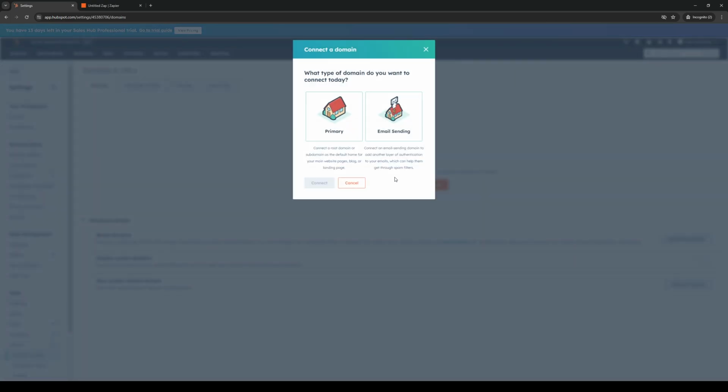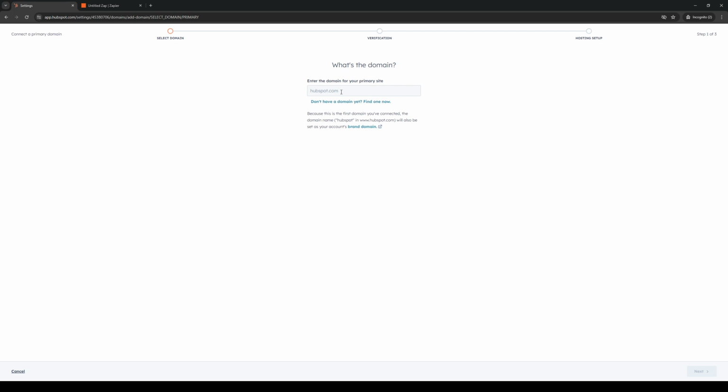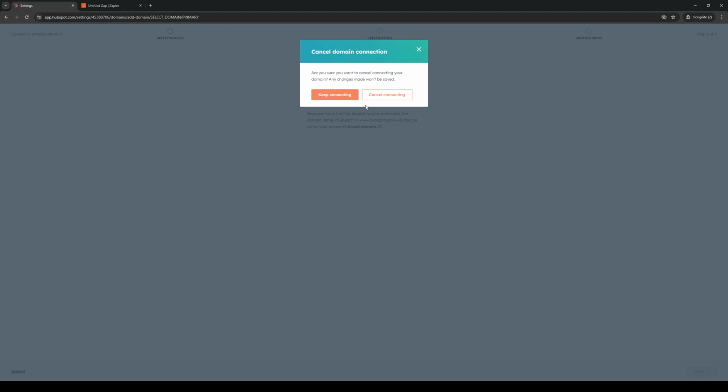So we're going to click on connect a domain, and you'll be met with two options here, being primary or email sending. So you just want to make your selection here. I'm going to do primary, click connect, and then you want to enter the domain. So this will pertain to the name server, the domain name, as well as the IP and stuff. So basically just follow the on-screen instructions here. It's a three-step process for the domain, verification, and the hosting setup. And once you guys are done with that, simply click on connect and you should be done. And that's really all it takes.